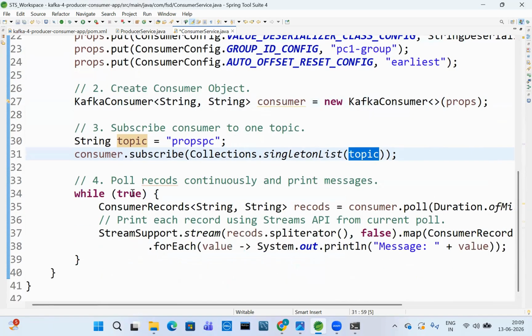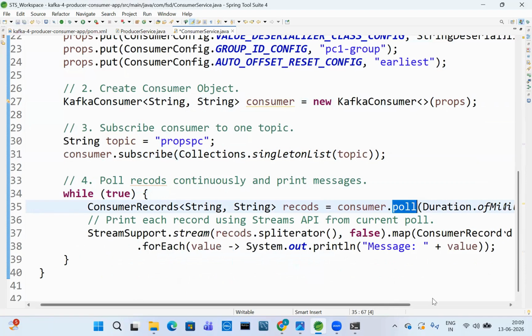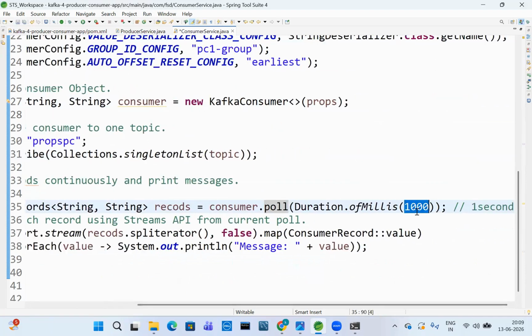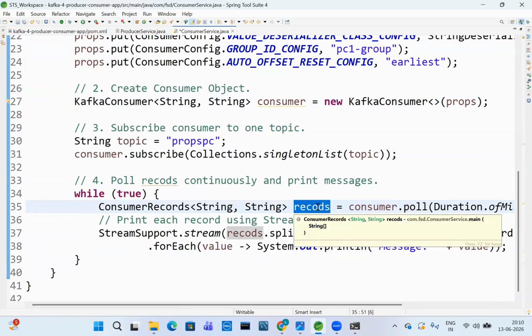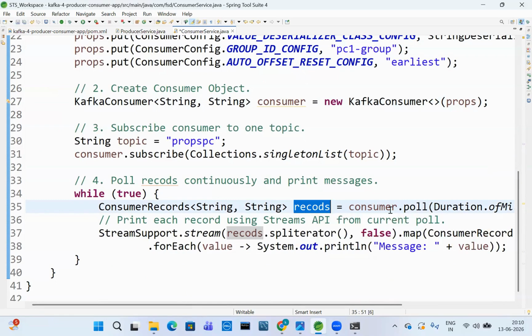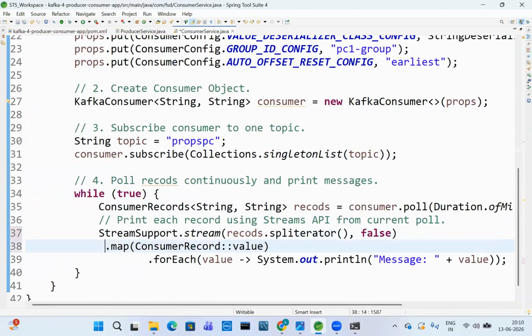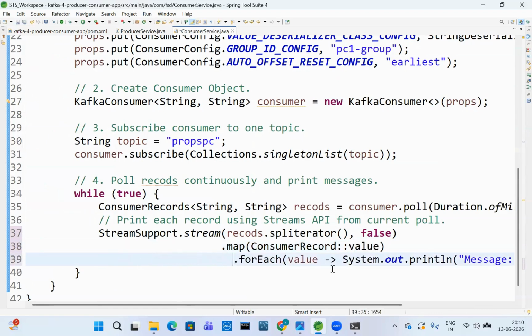After that, while true, it will always be true. Consumer records. So records is polling, right? Polling every second. Every second it is polling. After that, these records will be there, right? Records dot iterator. After that, map. So map we are using, right? Map consumer record, so value. After here, for each.